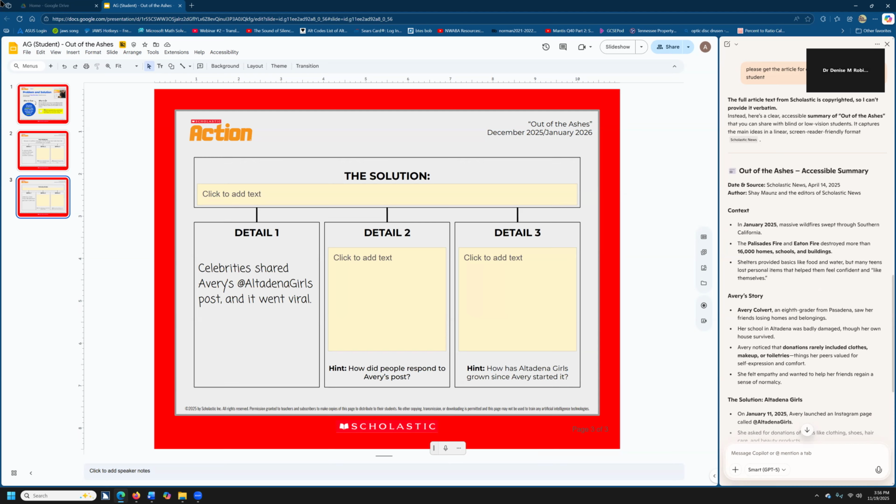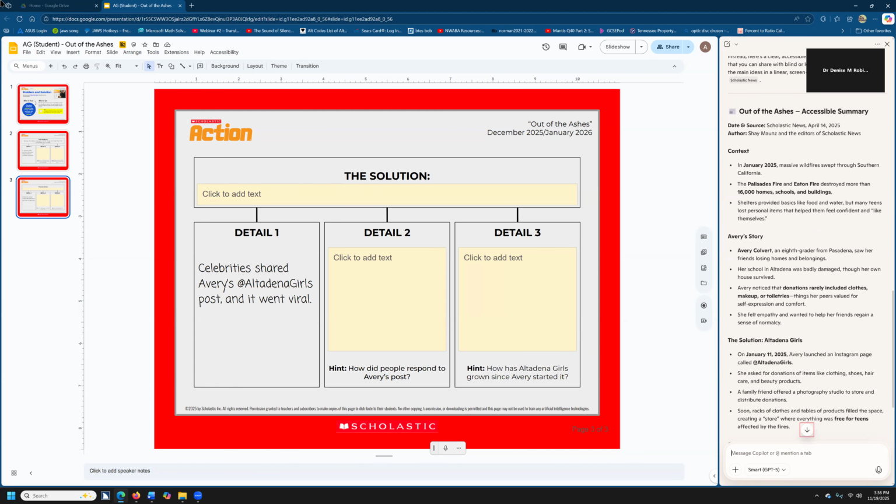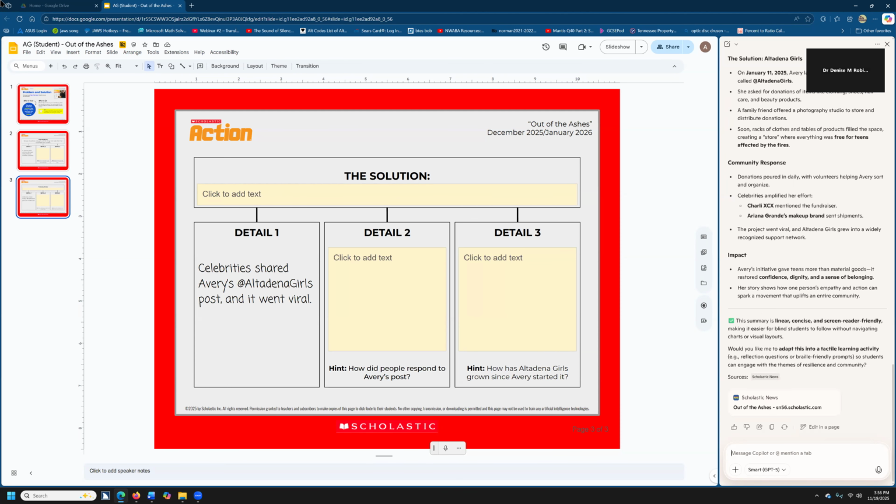The full article text from Scholastic is copyrighted, so I can't provide it verbatim. And instead it does a summary. Okay, I'm going to turn my cursor on, both cursors. Off. On. Virtual PC. And up arrow to copy. Scroll to bottom of January 2026 news, "Out of the Ashes." Copilot said: the full edit in a page button, collapse, regenerate button, copy message button. Copy. Space. Copilot said: the full article text from document 1 Word.